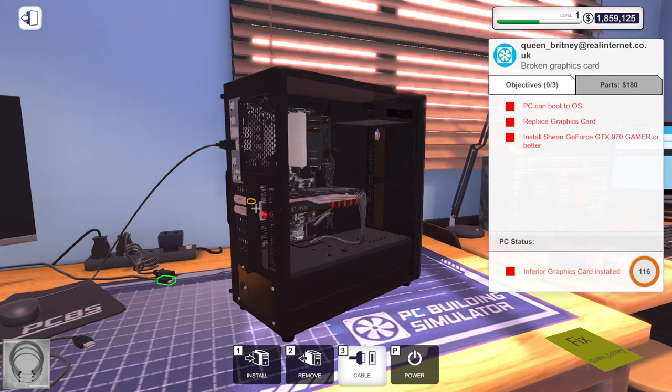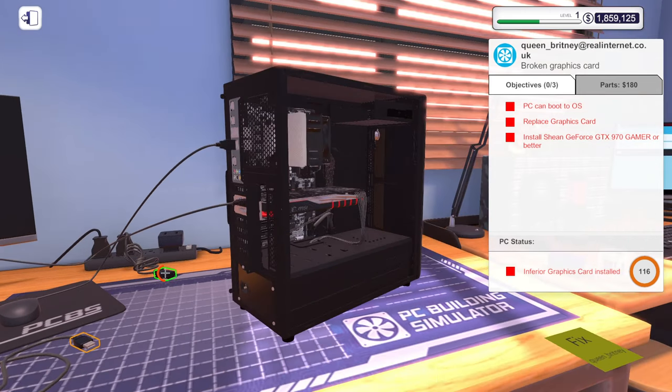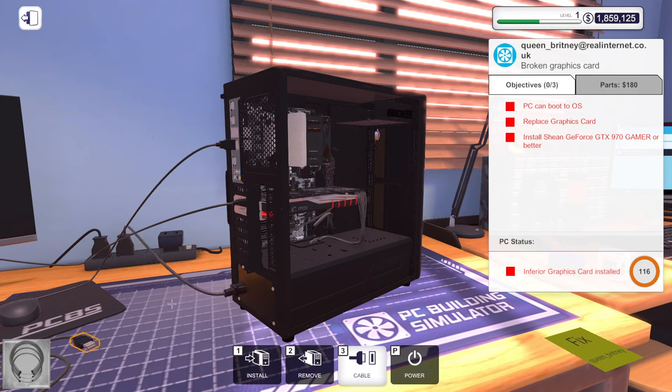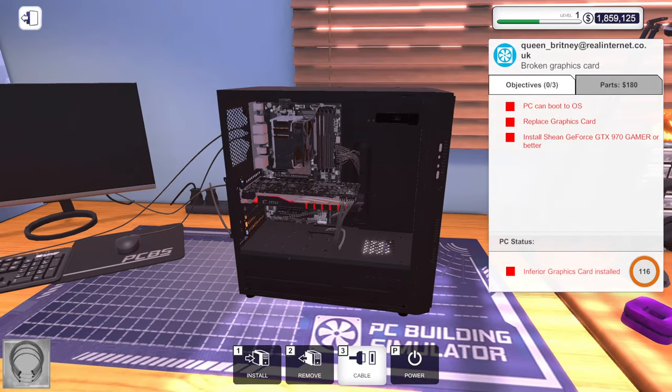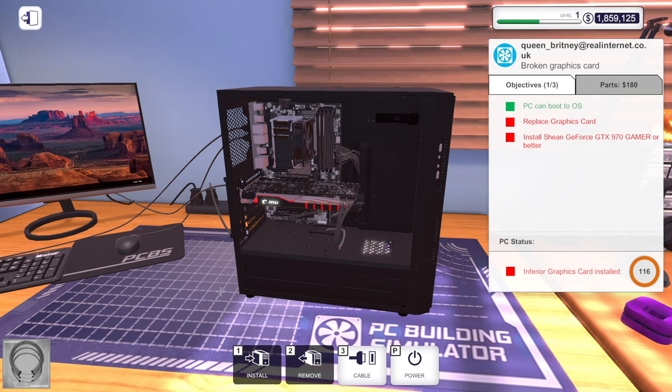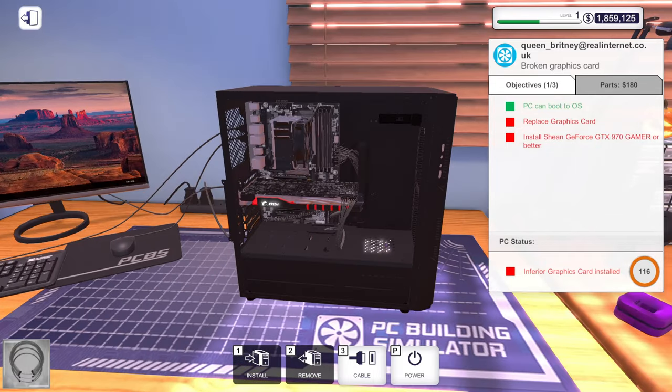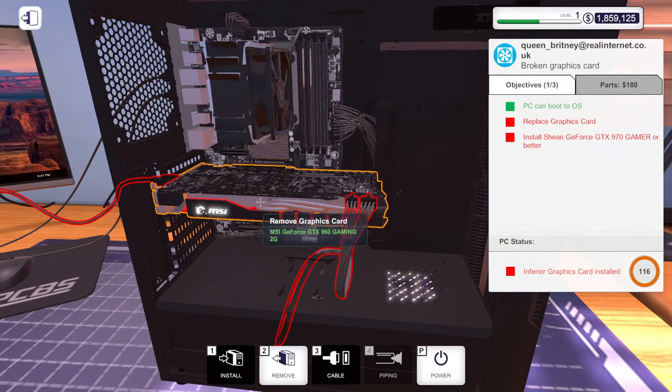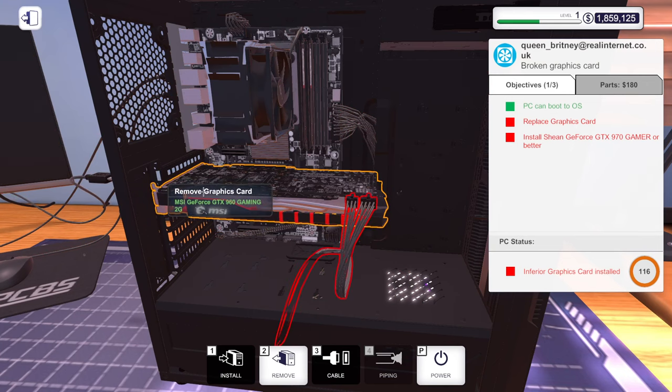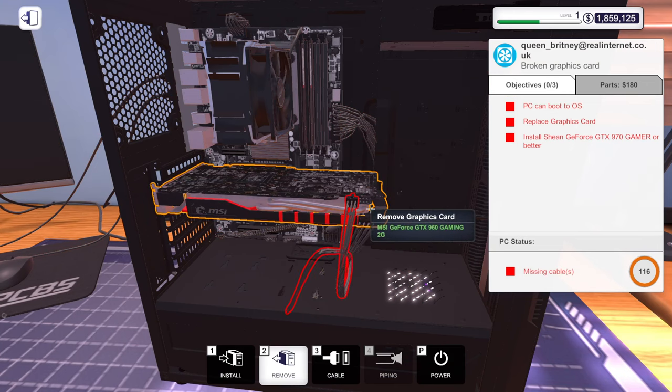That'd be bad if we try to boot it and it just didn't have any power from the GPU. That wouldn't be nice. I'm gonna go ahead and do this power. Don't know what inferior graphics card means, but maybe it'll work. Oh, I think that means like not good enough. Just gonna go ahead and have to remove the GPU, unplug the graphics card, unplug these cables.